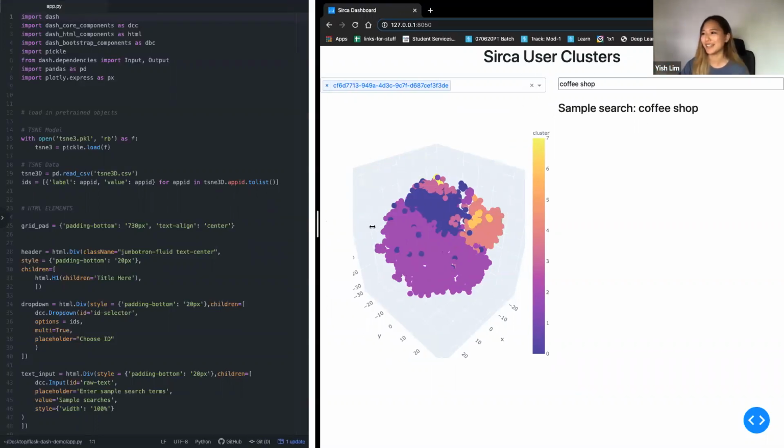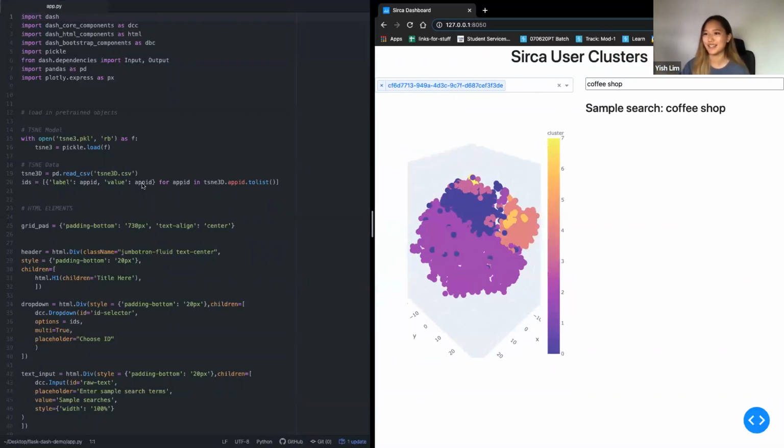So let me explain how I built this. Very similarly to what we were doing with Flask, you need the same things. You also need to have your things pickled and your functions written up in a different functions file. So here I'm just opening the pickles and opening the CSV.